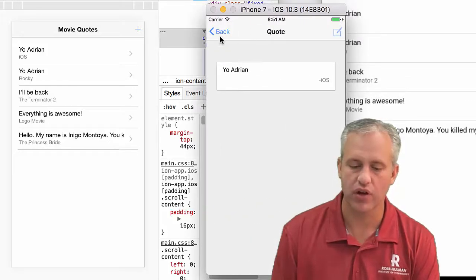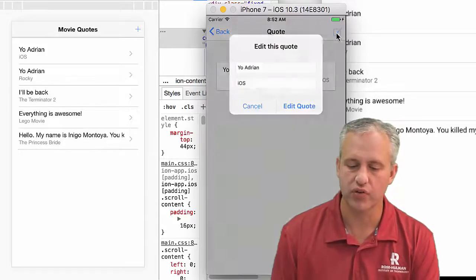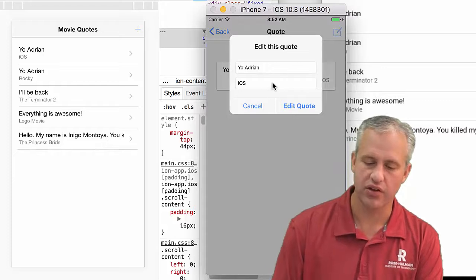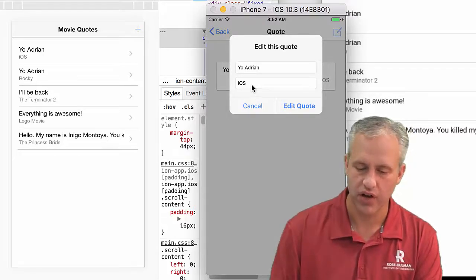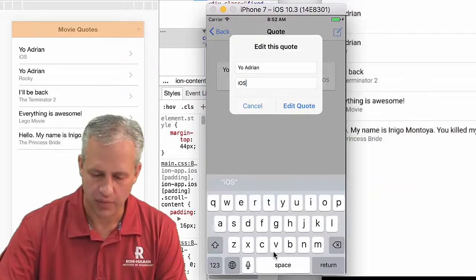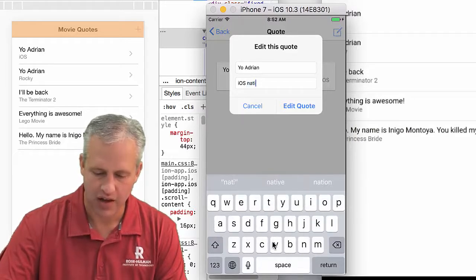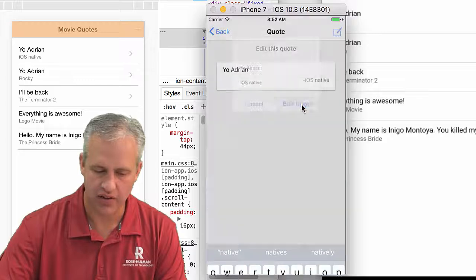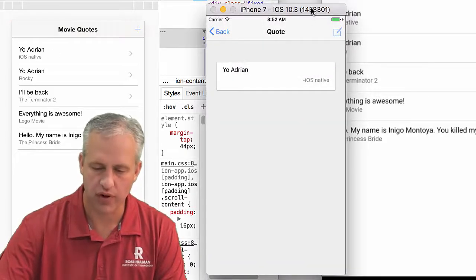So you can click on one, which takes you into the detailed view. And then you could actually edit it in here if you wanted. So like I said, I'll click on it. I'll open up the keyboard here just to make it feel a little bit more like a native app, right? So I'll say native, and then I'll edit the quote, and you can see that gets pushed everywhere.